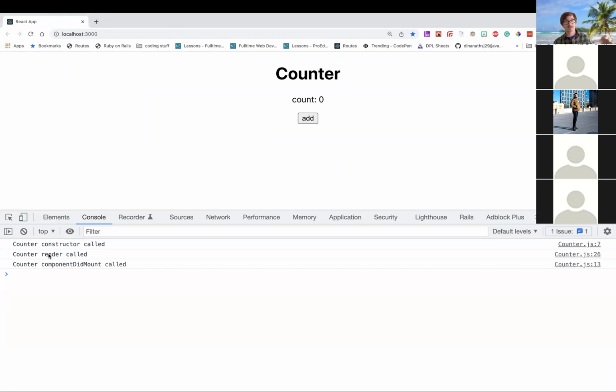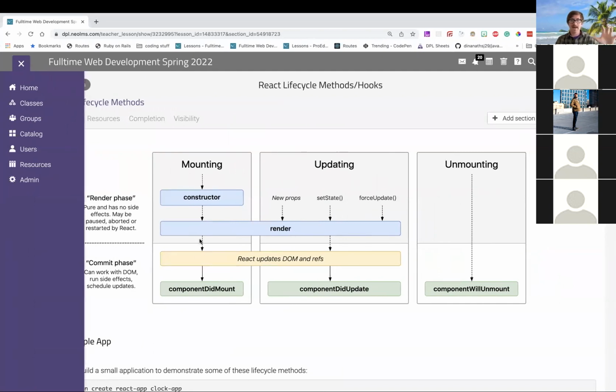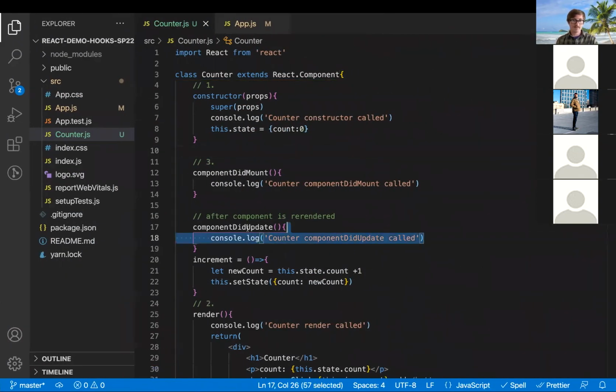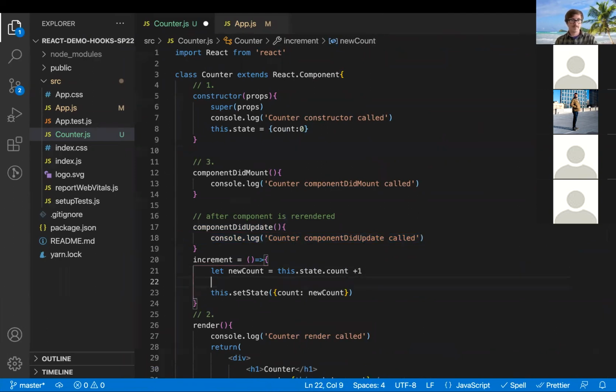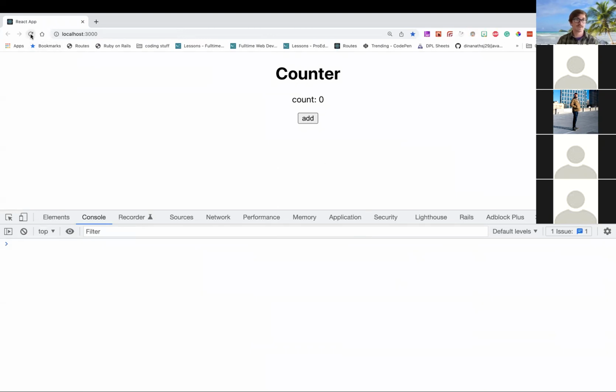So I mount this. We have our constructor called, our render called, and our componentDidMount. That is this part, and that's done. That happens once when it mounts to the DOM. Now we're in this updating phase. So if I go and click add, let me throw in another log right here, because the setState method is going to get called right here. So I'll just do a console.log. This is how we can really see how these methods are working, by doing logs.